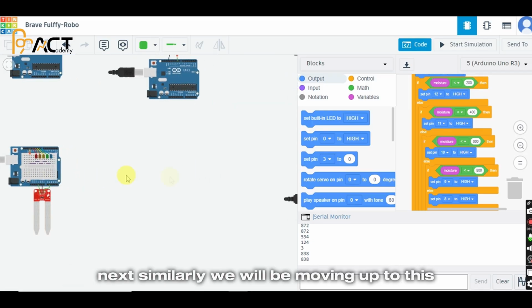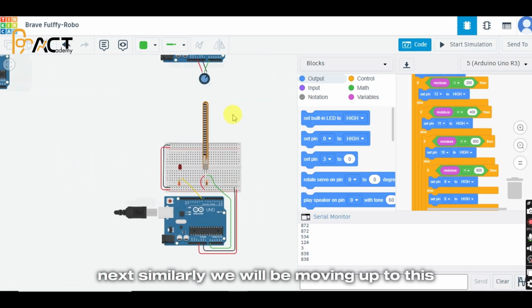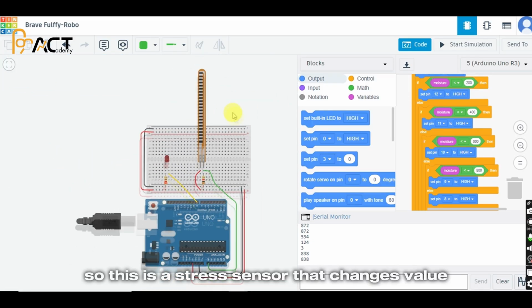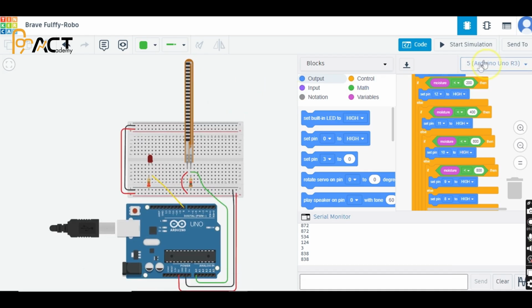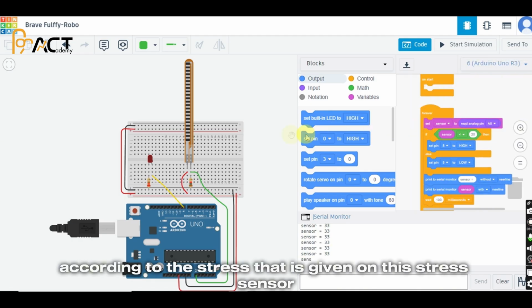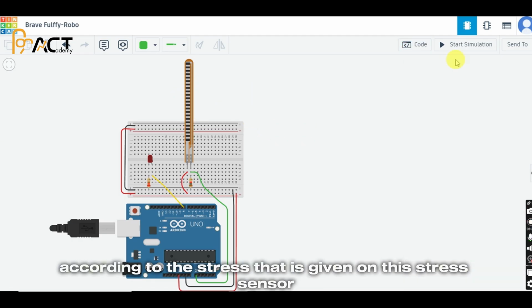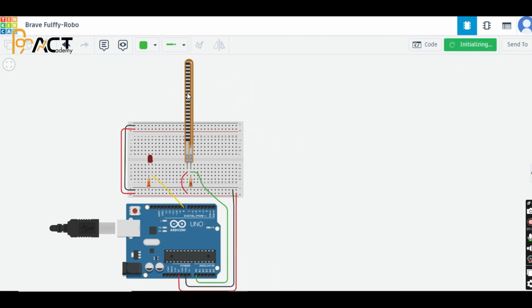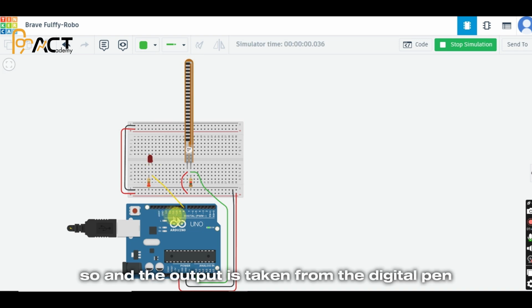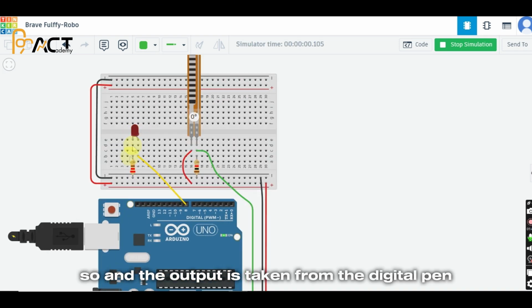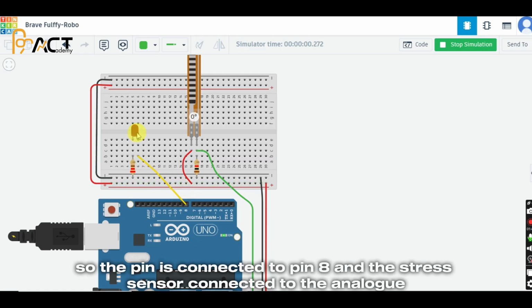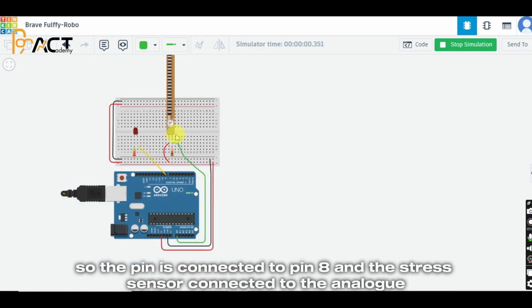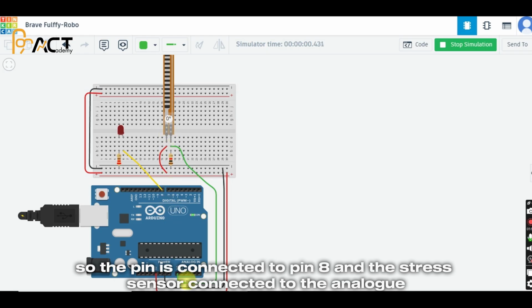Next, similarly, we will be moving up to this. So this is a stress sensor that changes value according to the stress that is given on this stress sensor. So, and the output is taken from the digital pin. So the pin is connected to pin 8, and this stress sensor or flex sensor is connected to the analog A0.